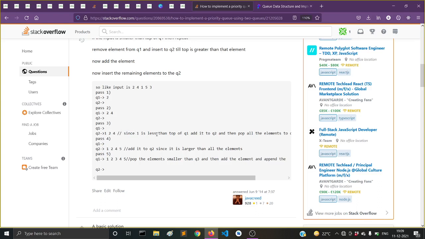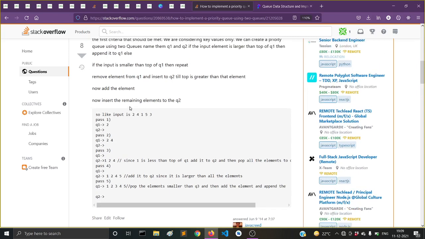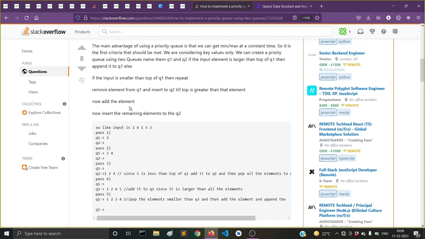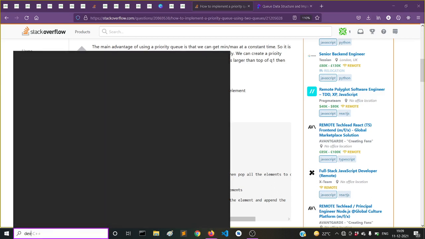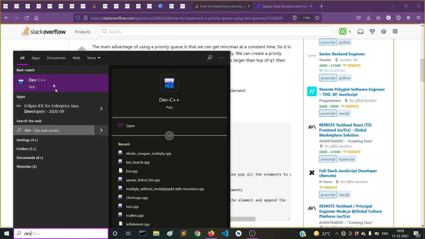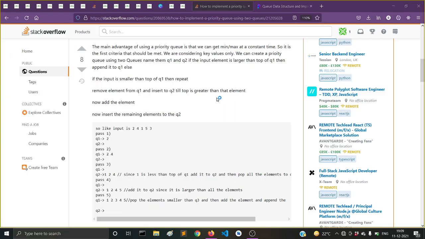In this way I can implement a priority queue and get the minimum in big O of one time. That is what priority means. If you maintain an ascending order, you get the get-min function in big O of one time, and if you want a max priority queue, you sort the elements in descending order and get the maximum element in big O of one time. So let's try implementing this. I haven't tried this, so let's try it for the first time in C++.